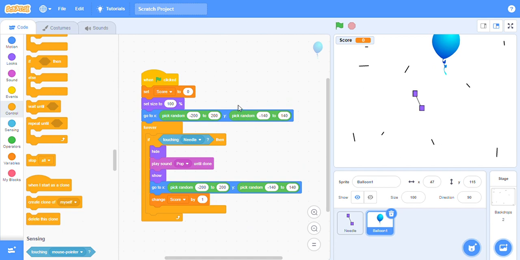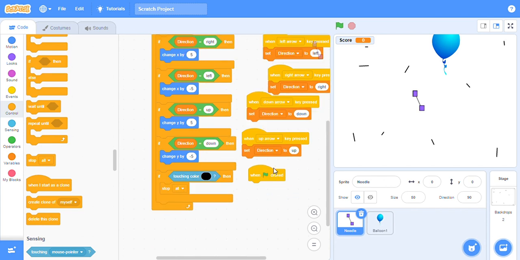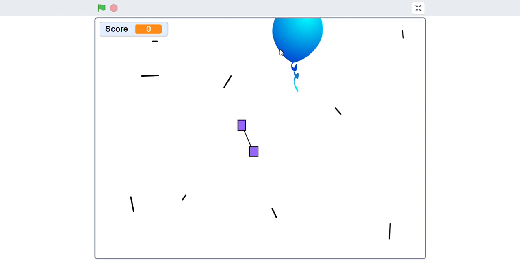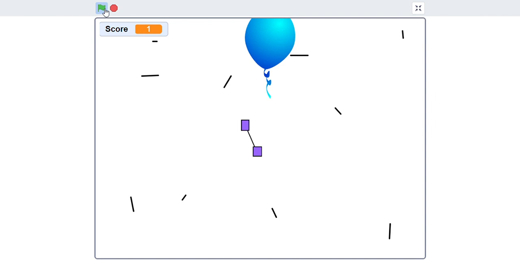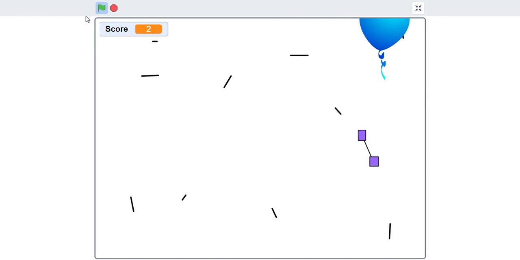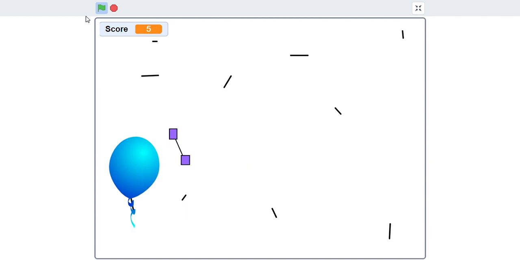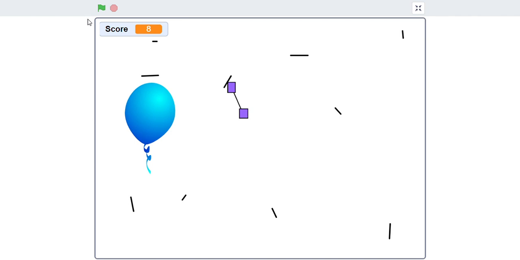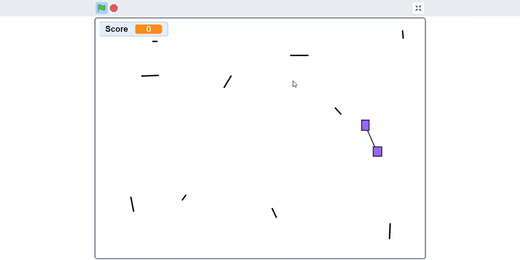Now this game, the balloon code is easy, but the needle code is very long. It sounds easy, but it's very long. So now let's start. Now let's test our game. Now we are testing our game, and it's coming right over here. Score 2. Now I'm gonna purposely touch a black code. See, it stopped all. Now I have to click again the flag to start the game once again.